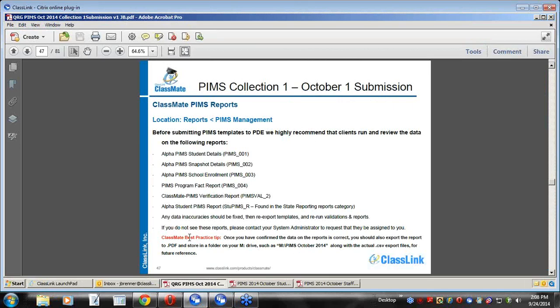Once that's all been done, you can run these suggested reports, and prior to submitting your templates to PIMS, you need to run these, review them, look for data inaccuracies. The reports and the data validations go hand in hand in clearing up any data issues that might be in your templates. Once you have run these reports and are satisfied with them, you can do your final export of your PIMS templates and upload to PDE.